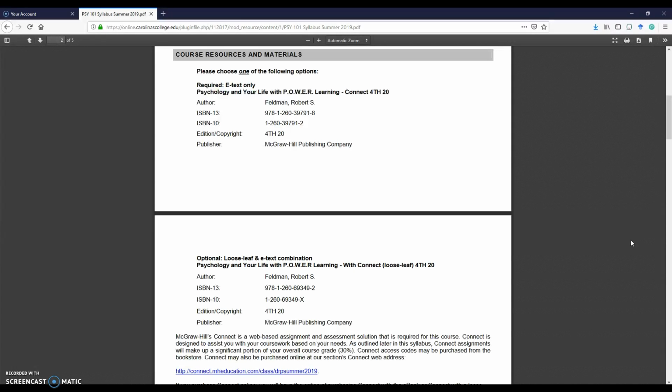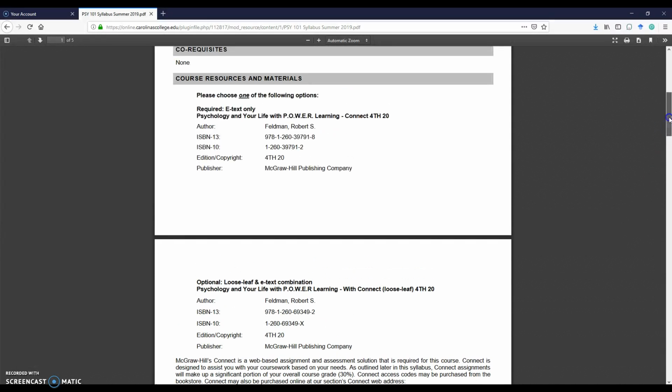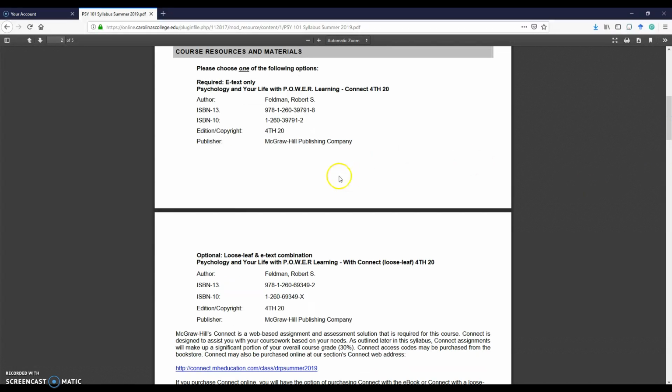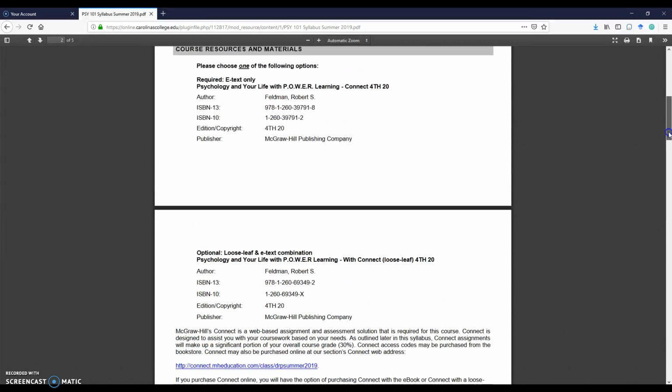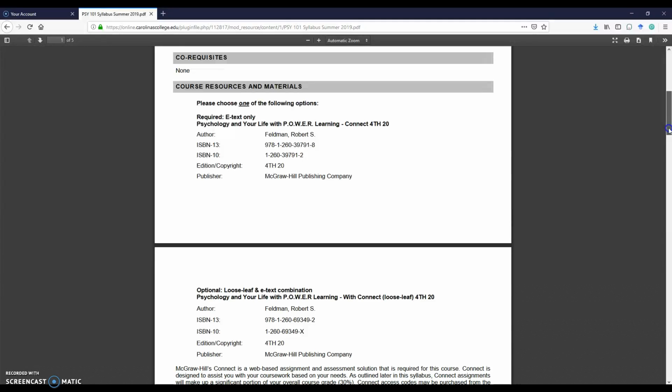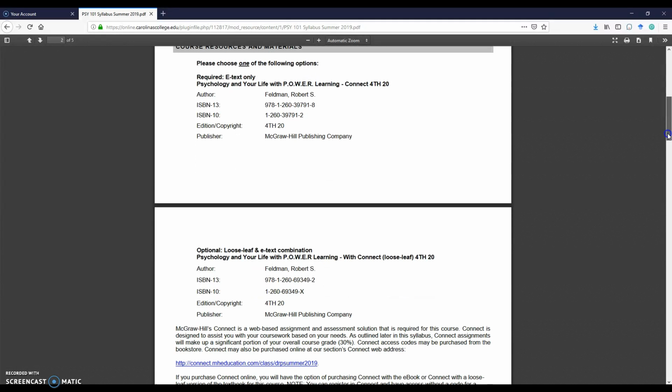And then there's also an access code which includes a hard copy loose leaf text, and you can choose either one. Totally depends on your preference. I'm kind of old school, so I like a hard copy text, but I realize that many people do not, and typically speaking, the e-text is much less expensive than the hard copy version, so you can certainly choose whichever you prefer. If you'd prefer to purchase your textbook outside of the bookstore, you can certainly do that.